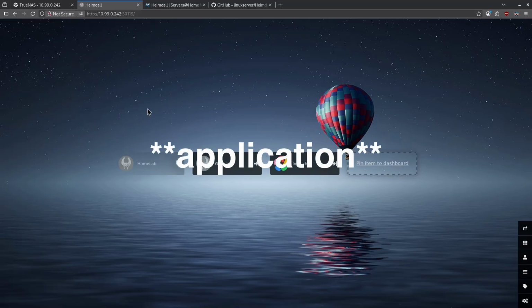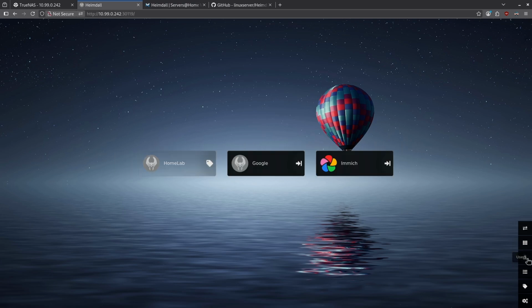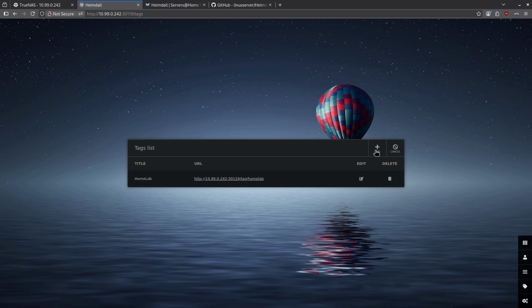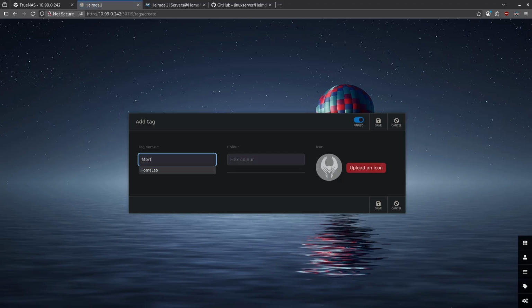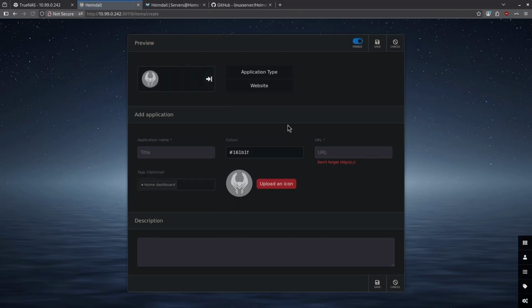Now let's add another dashboard using some API keys to show you what advanced buttons look like. I'm going to click my tags in the bottom right, and I'm going to add a new tag, and I'm going to call this media. I'm going to click save. Let's add an application to my media dashboard. When I click media, I'm going to click add an application here.